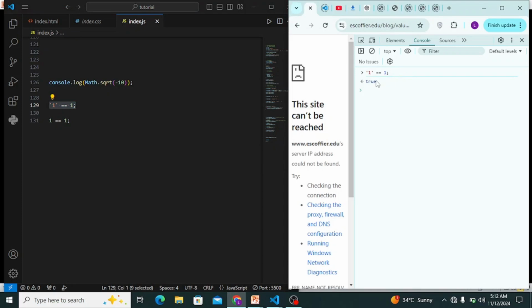You see guys, it gave us true because it first of all converts this string to a number, and after converting to a number, it now asks itself, is this 1 equal to 1, which is true? It didn't give us true. So this is us actually thinking in the brain of JavaScript and seeing the behind the scene of what JavaScript does to our code, right?